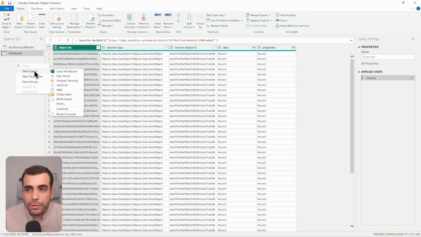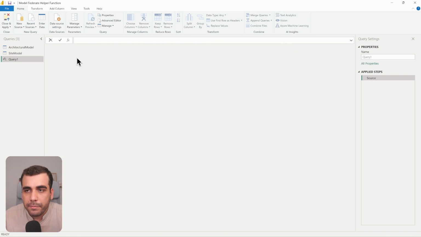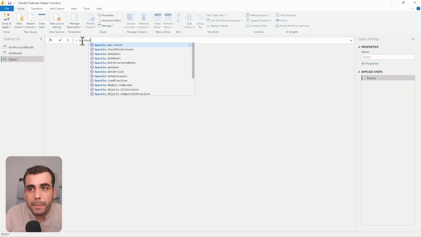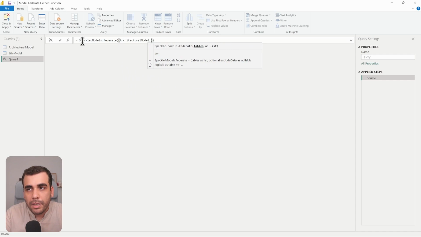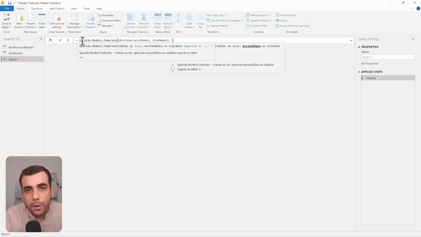We will start by creating a new blank query, and then let's call the helper function. It is under Speckle namespace models.federate. And it's asking for a list of tables, so you can federate as many tables as you want. In this case, we are only going to federate two, architectural model and site model. And it also has an optional input for excluding data.